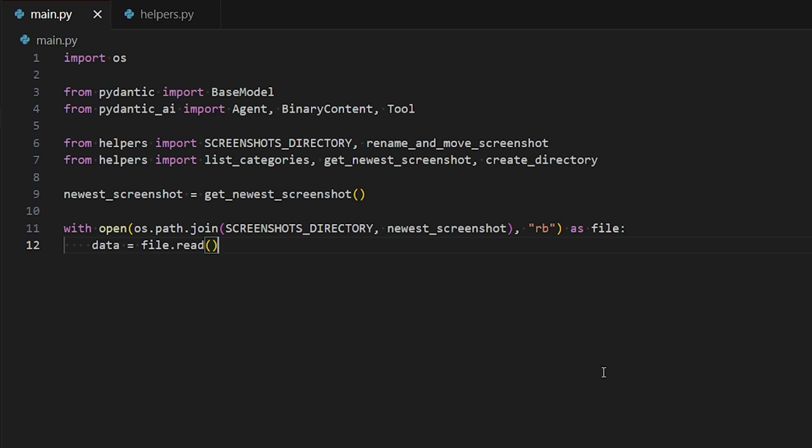Okay, so now it's time to bring in the AI part. What I'm going to do is create something called an agent in Pydantic AI. I'll call this rename file agent, and then I'm going to take the Agent class from Pydantic AI. And I need to pass a couple of things to it. First I need to pass a model.